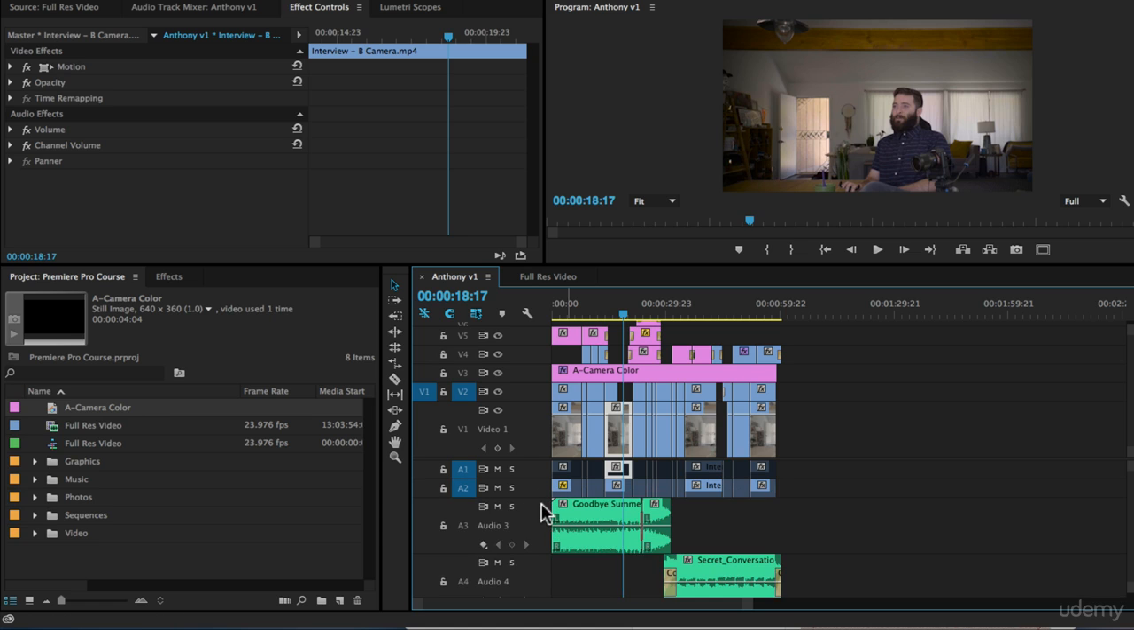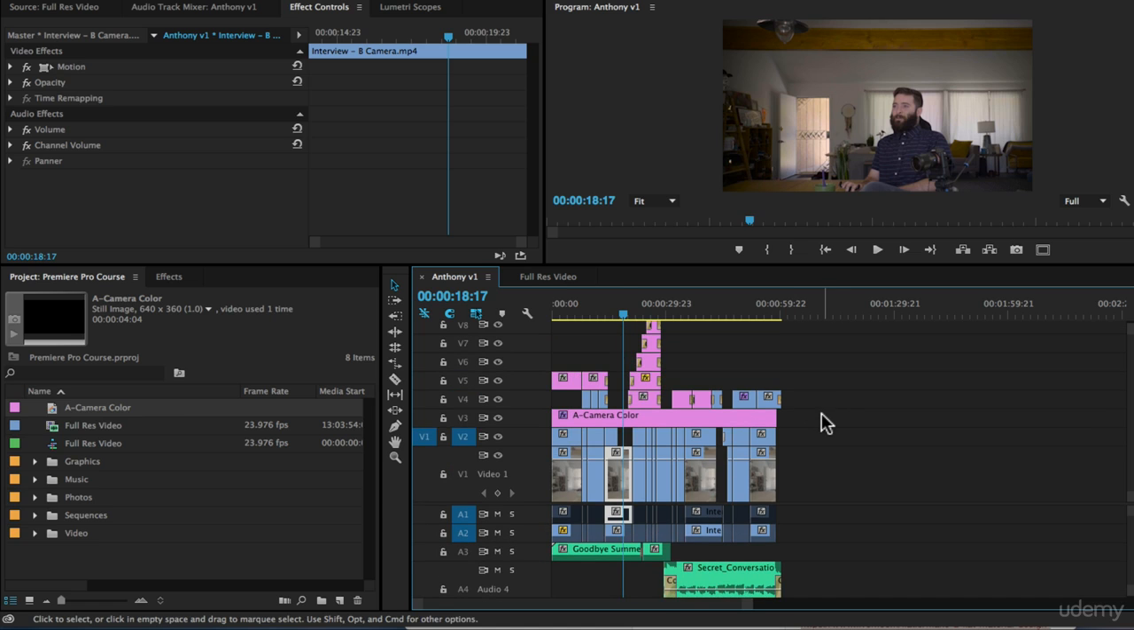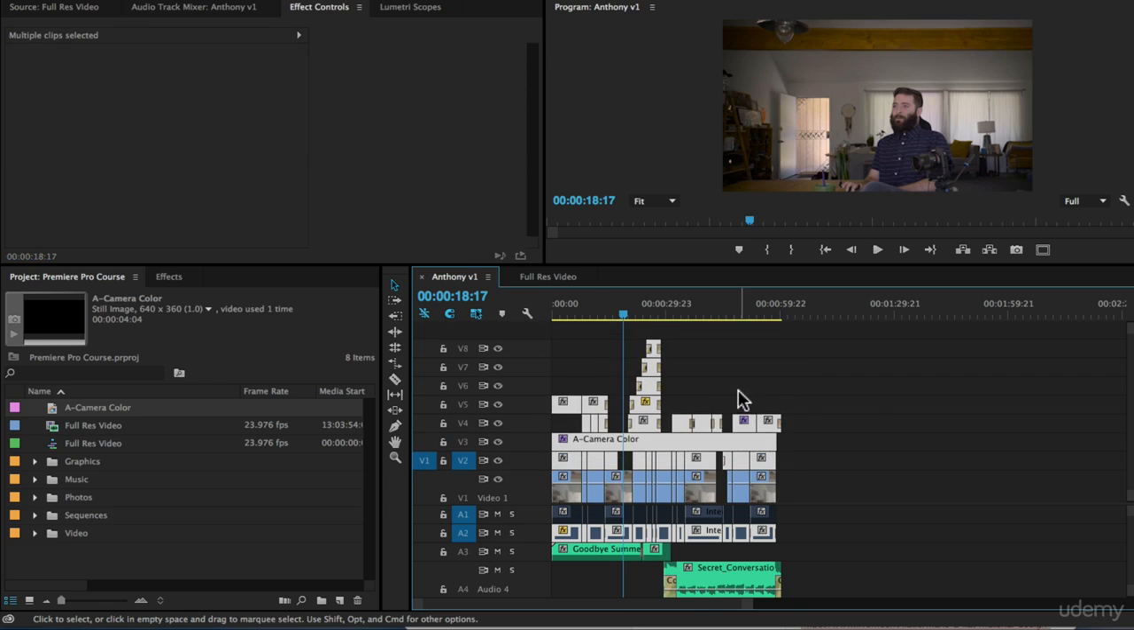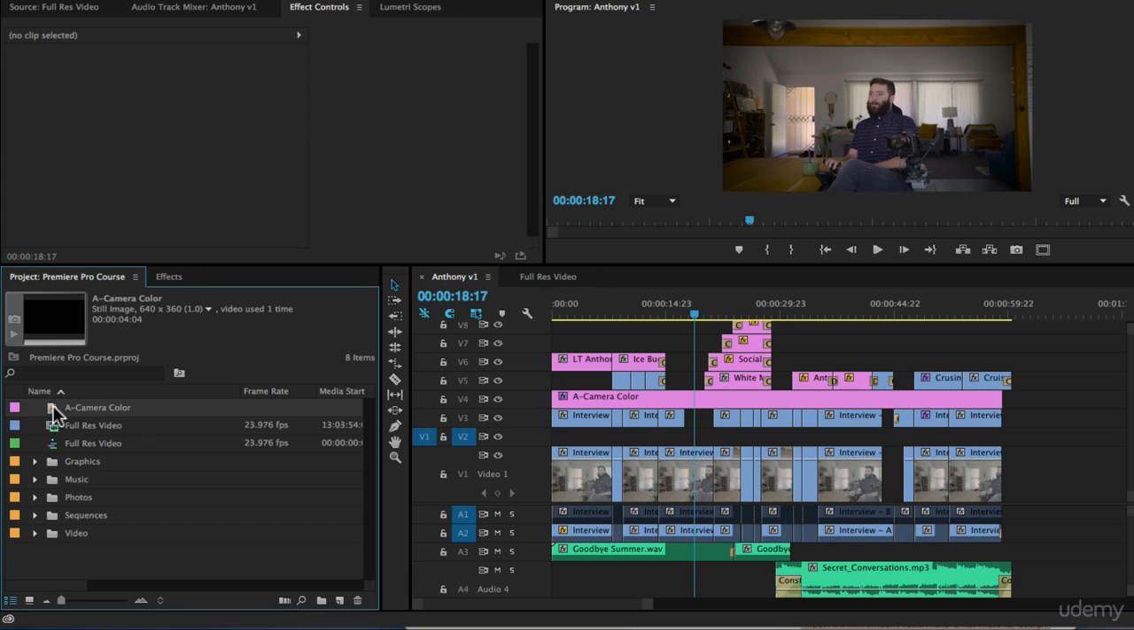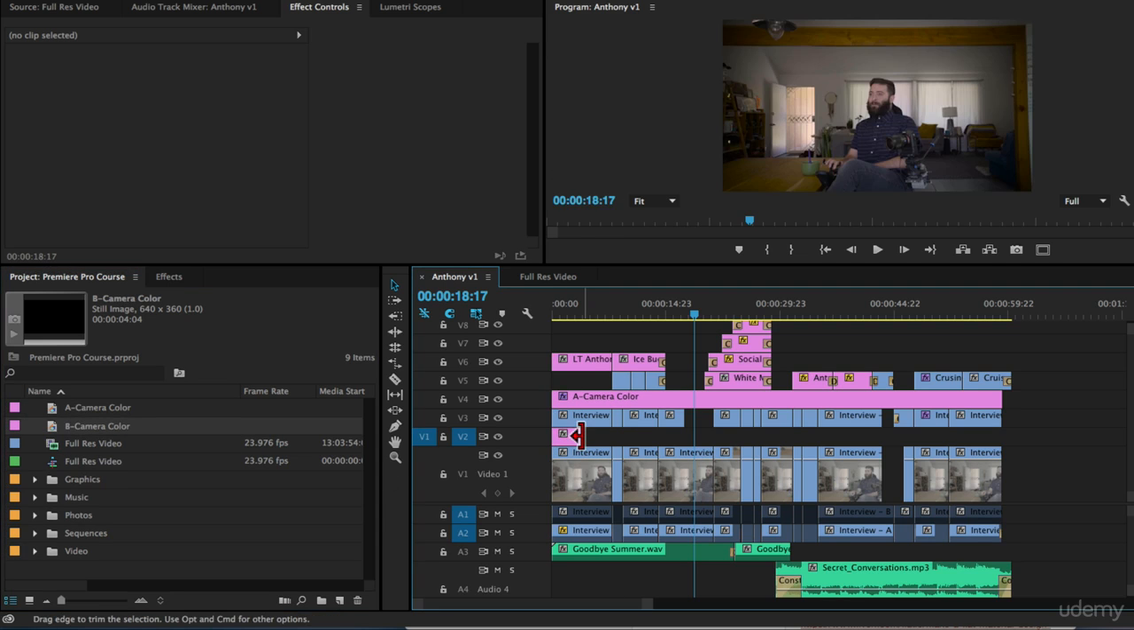Let's just open this up just a little bit so I can see more of my timeline. I can add another adjustment layer between my A camera and my B camera and change the settings for this B camera shot. I'm just going to duplicate this A camera adjustment layer right here just by selecting it and pressing Command C, Command V. Rename it by pressing Return on my keyboard and typing in B camera color, and put it right here above the B camera shot.